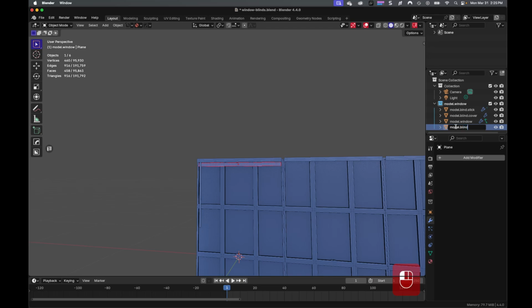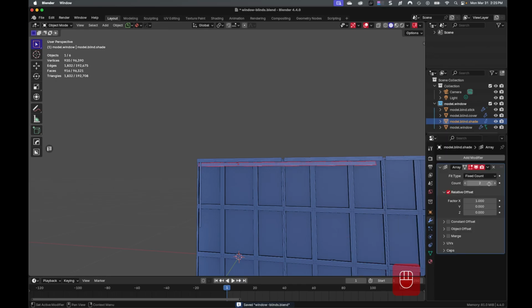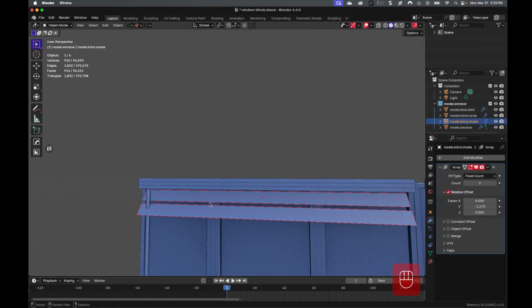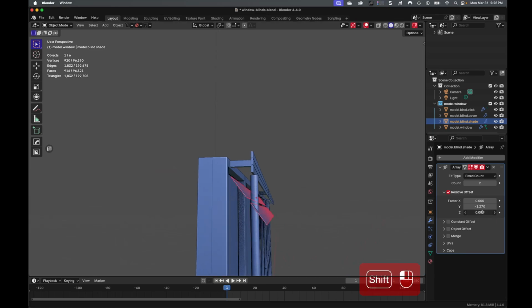So I'm going to call it model.blind.shade. I know it sounds confusing, but at the time in which I was naming this stuff, I was just naming it. So now we're going to run an array modifier on this guy too, and this is going to be a little tricky because we've got it at an angle. And see, it's going straight out on that angle.